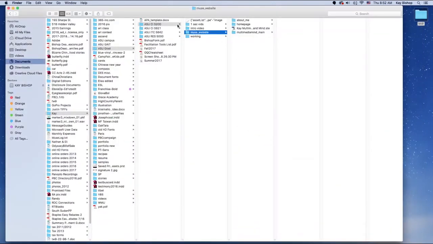Go back here to my folder directory and you can see my Muse website. So here are those three pages: home page, about me, and multimedia mind. There's a folder for each one. It's very important to stay organized. Another word of advice is make sure you do not use capital letters or symbols. I'm using all lowercase, and when I need a space I'm using an underscore. So it's important to save using the naming convention.